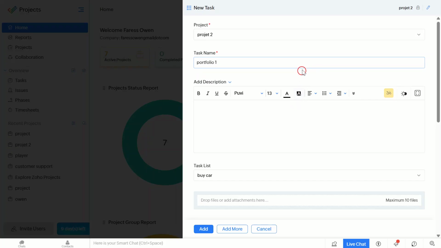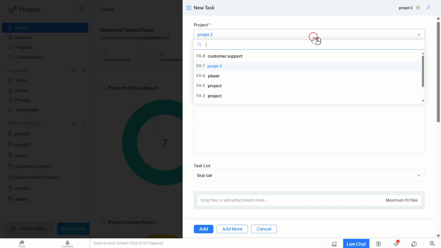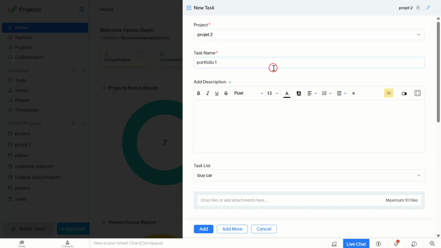Once you've created your portfolio, it's time to add projects. Click on the Add Projects button and select the projects you wish to include. The reason we do this is to consolidate all related projects under one roof, so to speak. This helps us because it makes tracking progress and managing resources much easier.